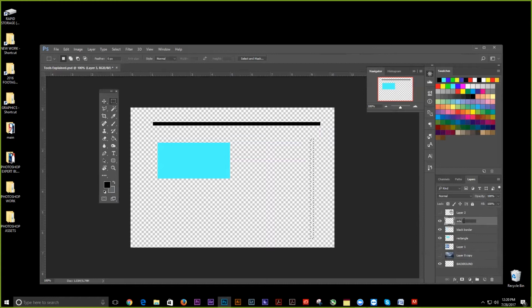So put side border, black border, all right? And we'll color that. Oops, sorry. And then we'll color that, let's say, grab another swatch color, we'll do the green. Deselect, Control D. So we got that, okay?